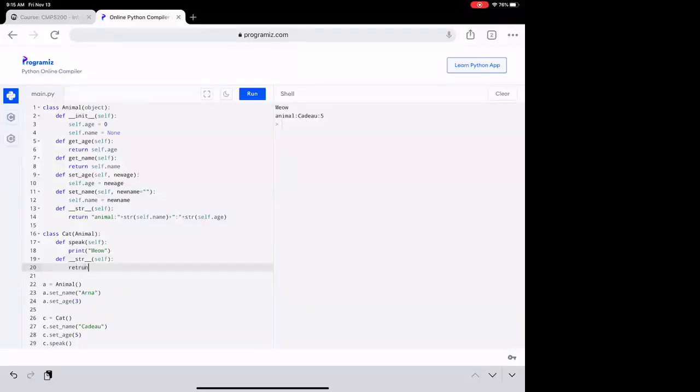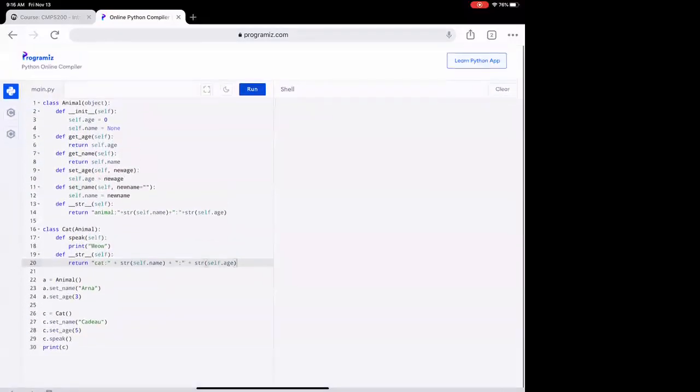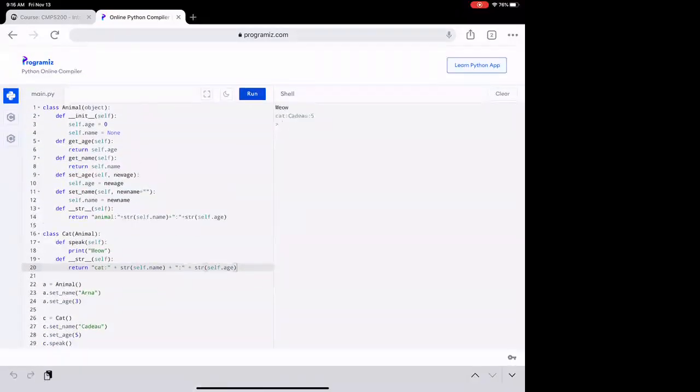It returns a string, which happens to be, instead of animal now, it's cat plus str of self.name plus str of self.age. Yeah, so all I did was define this function. Okay, and now if I run, this is what it prints. It prints cat, cadeau, and 5.